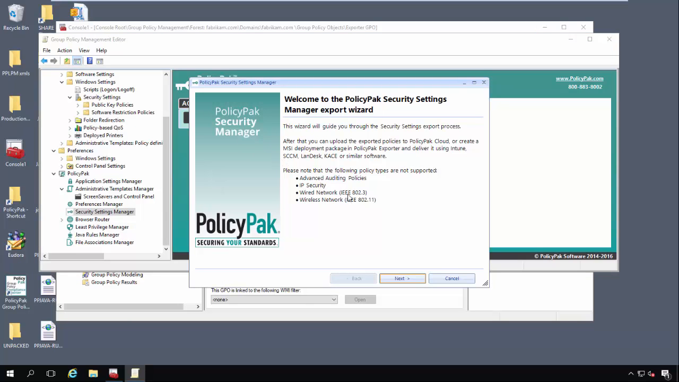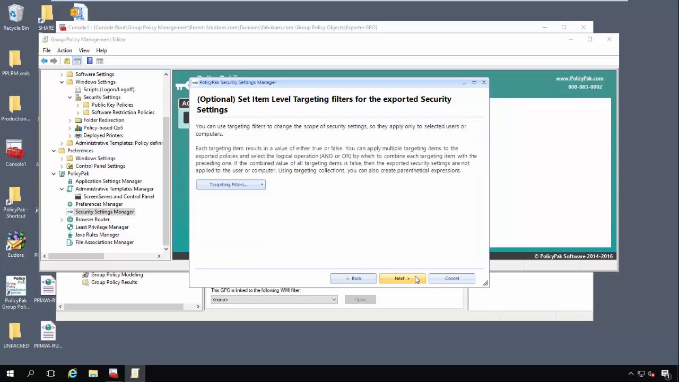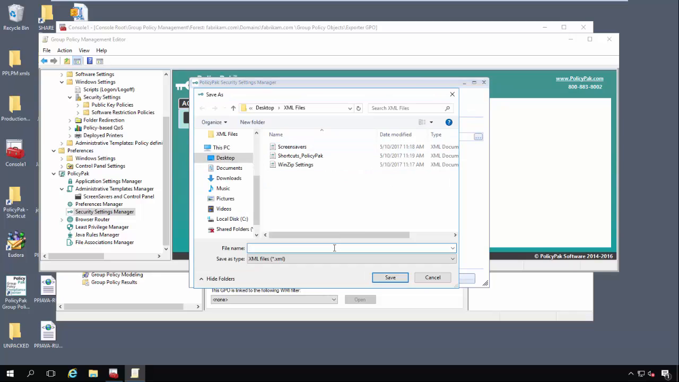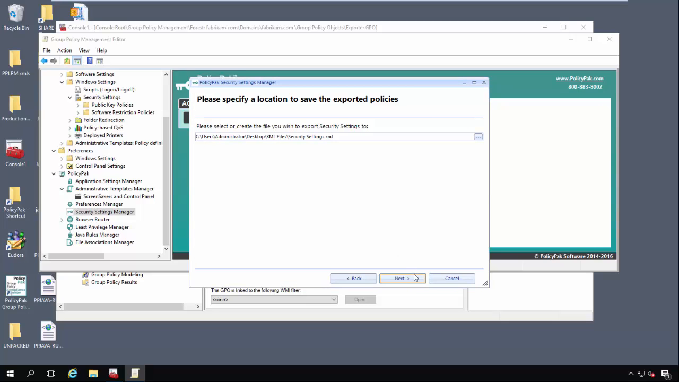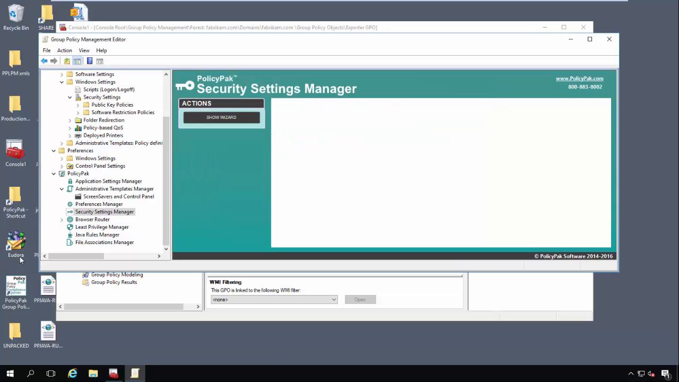Now please note right here that the following policy types are not supported. Now let's click next. We see that my settings are in fact exportable, so let's click next again. Here we have the option to do item level targeting again. I'm not going to do that today, so we'll go ahead and click next once again. As before, we'll choose where we want to put this. Save. Yes, we want to create it. Next. And we're done. Moving right along.